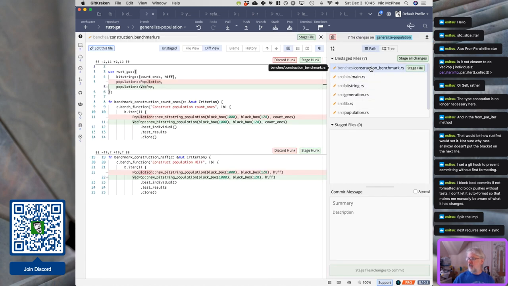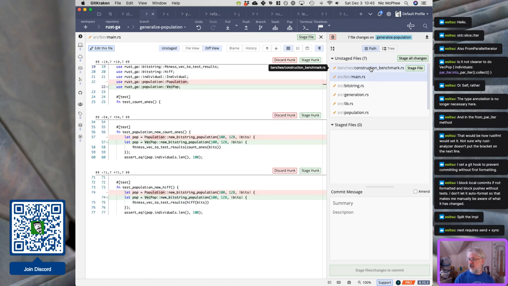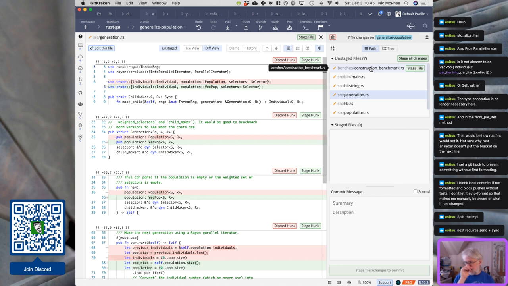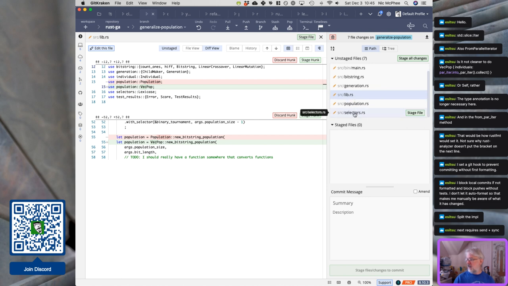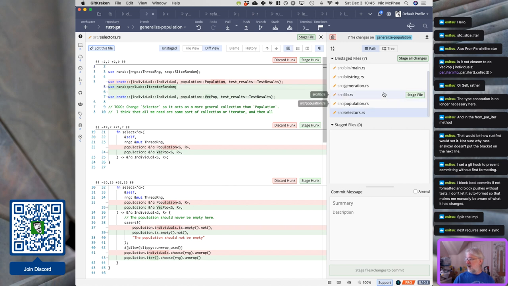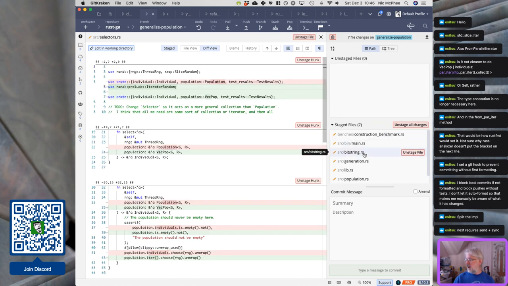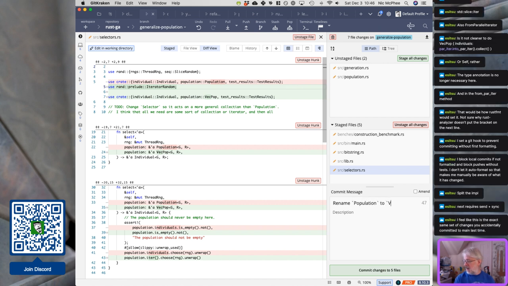Whoa. Oh, that's all from the renaming. So a whole bunch of stuff changed because of the renaming. Probably should have committed that first, but that's all going to be renaming, and then this is all going to be renaming. So everything but generation and population is renaming. So let's take those two out. Back pop. Yes, and I'm in a different branch now, and it probably is exactly the same, actually.